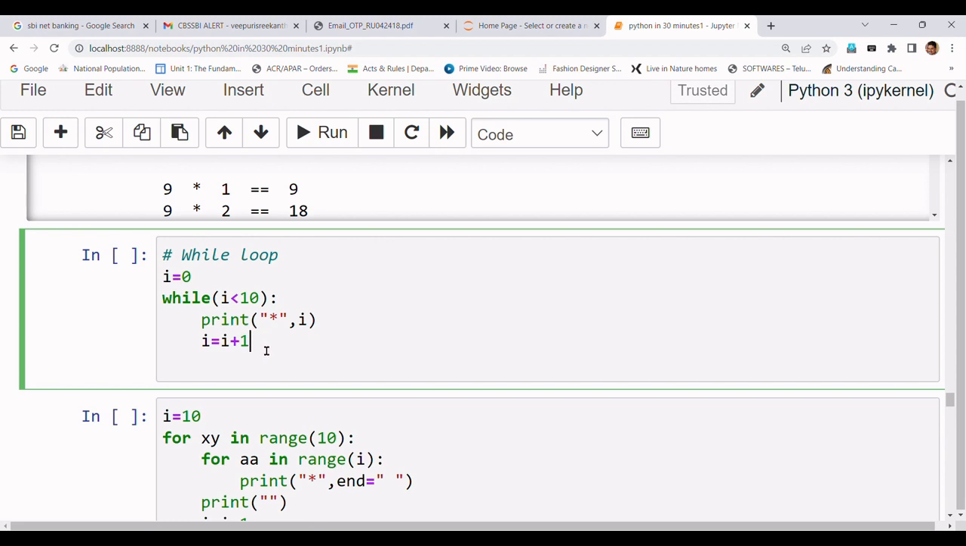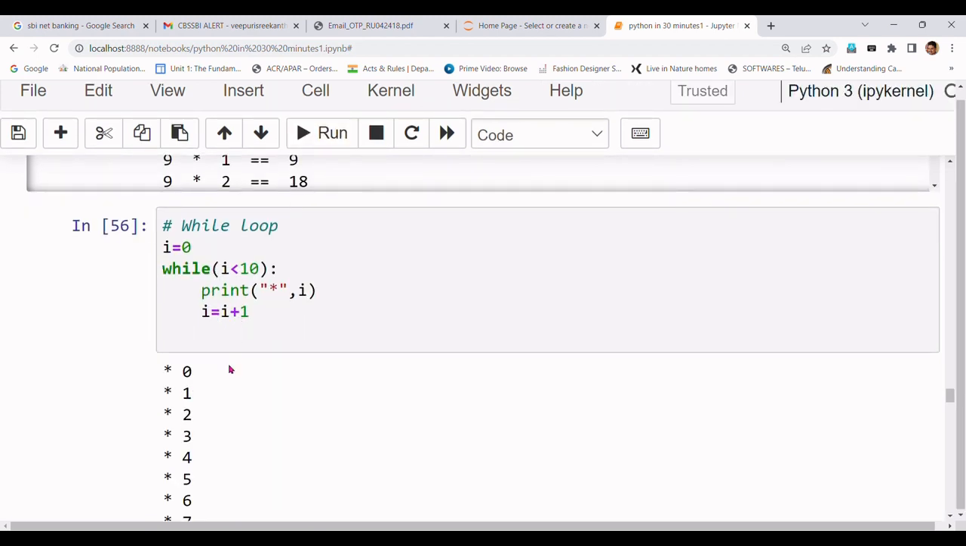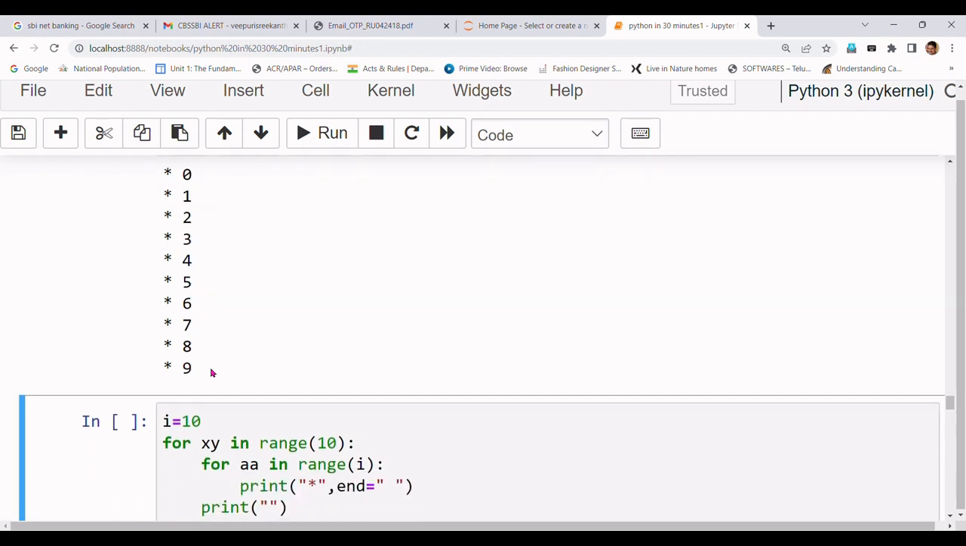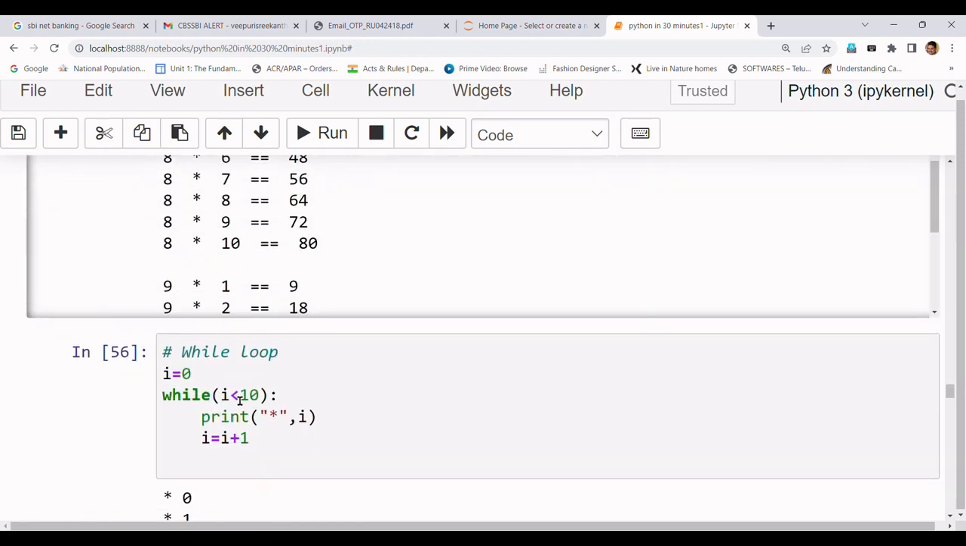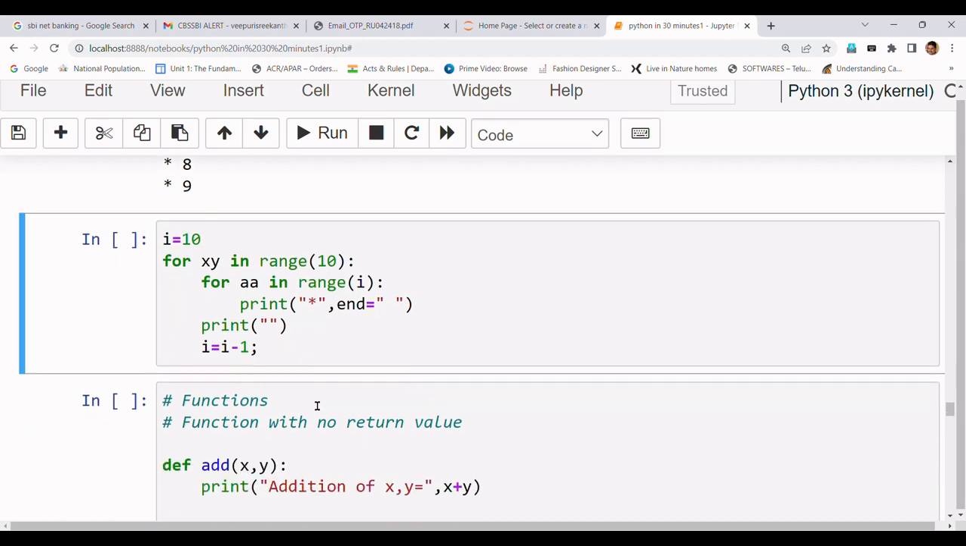So next time it will become 1. 1 is less than 10, so it will be printed. Next it will become 2, like this. Please check. This is the while loop. This is also a nested for loop. Please check this design.